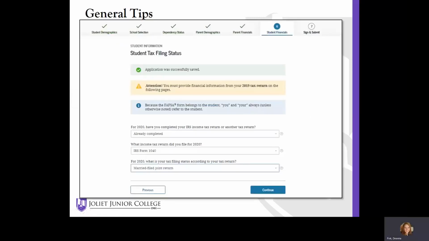Before we dive in, just a few general tips. 1. The navigation tabs at the top of the page tell you which step of the process that you are on and whose information that they are requesting, student or parent. 2. The FAFSA saves itself often, as noted in the green box.